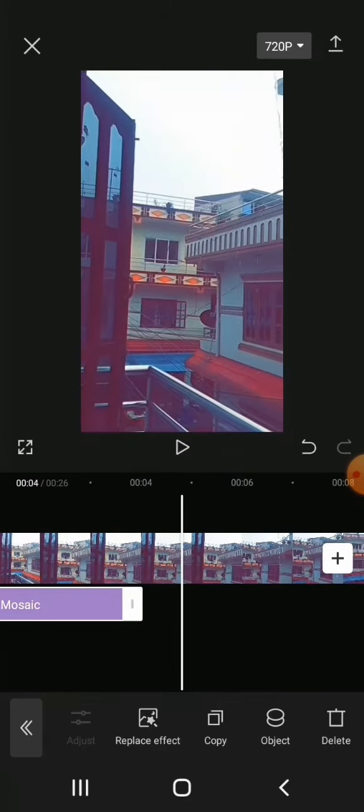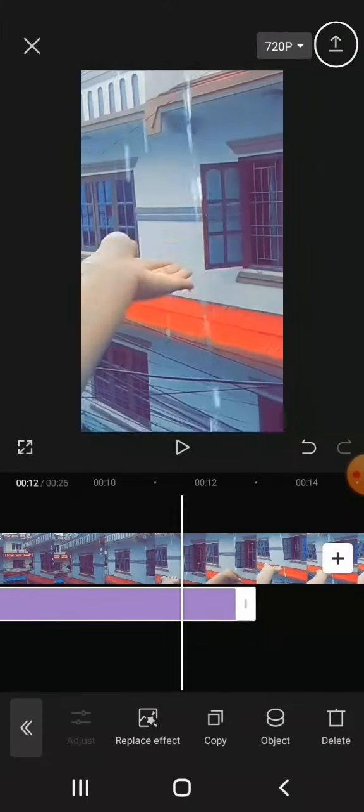Once you have applied the blur effect and made any other edits, tap the export or save button to save your video. That's it, you have successfully blurred a video using the CapCut app on your device. You can now share or use the blur video as needed.